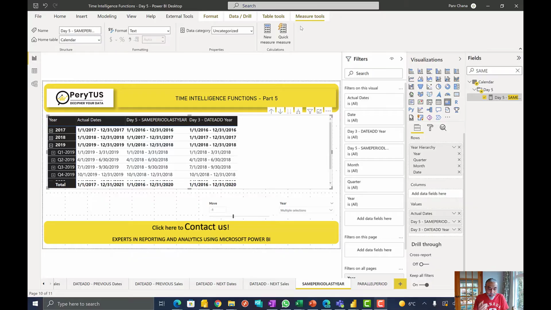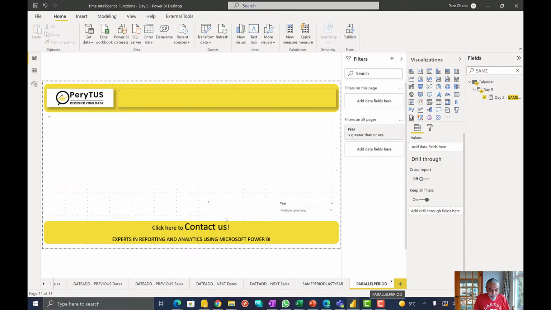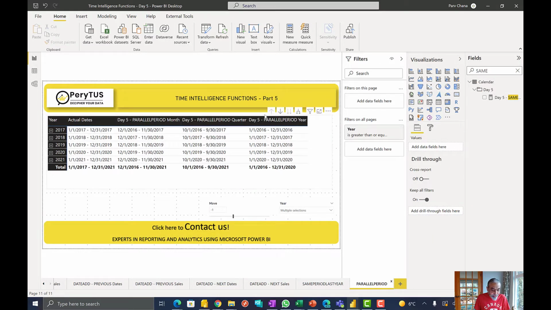All right, let's look at the parallel period function. I already created a parallel period page with all the functions in there. So first thing is parallel period. You can define the intervals in parallel periods. You can give an interval value which is -1 or +1, so you want to move forward or backward. And then there are 3 interval options: month, quarter, and year.